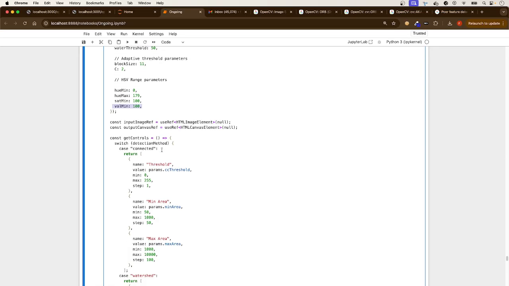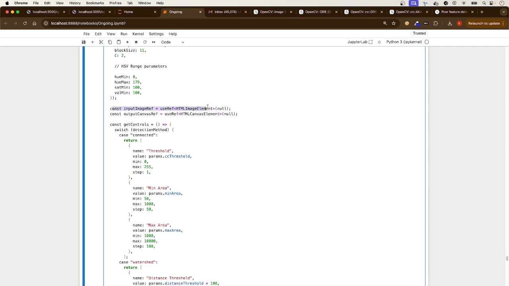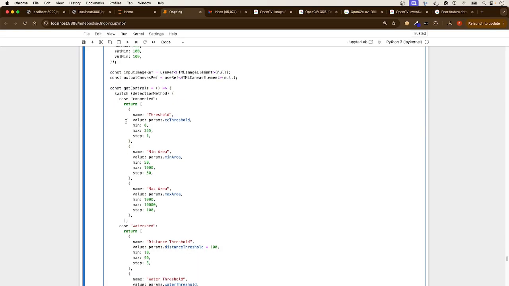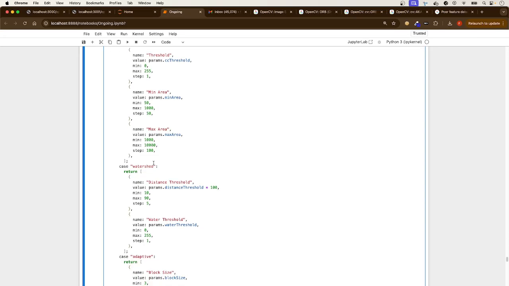These here are the dynamic control configuration and the get controls. These are the references to the DOM like we did before. But here we're doing the dynamic control configuration, and it's doing the controls for the connected components, controls for the watershed components, and for the other methods.